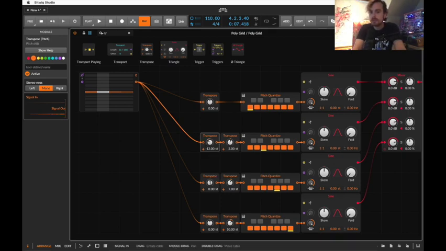Ooh, maybe the 5th should go up an octave. Maybe the root should go up an octave.